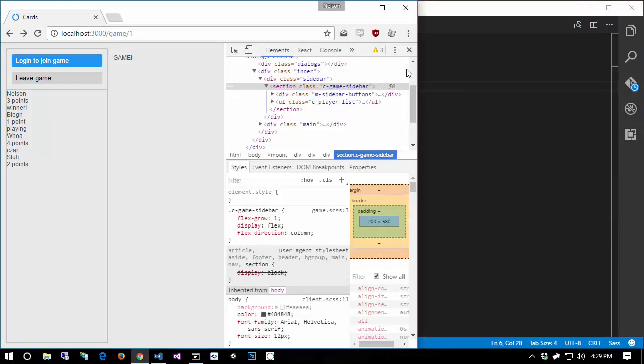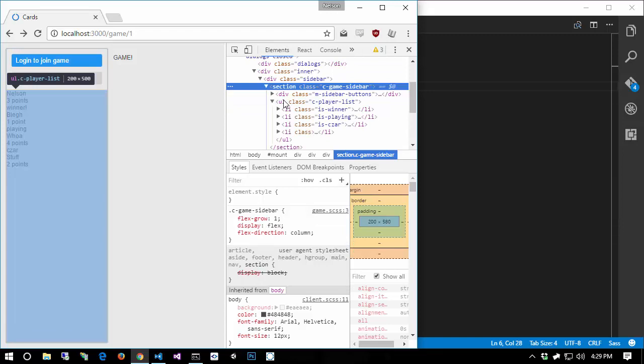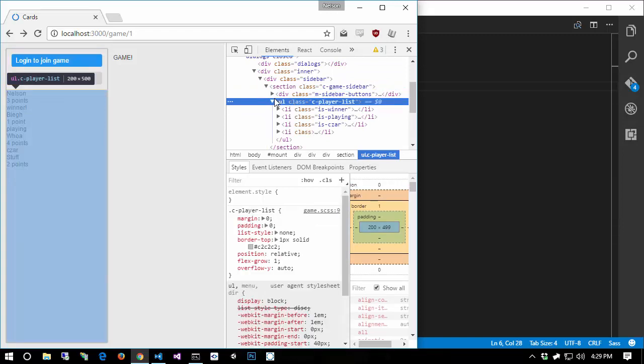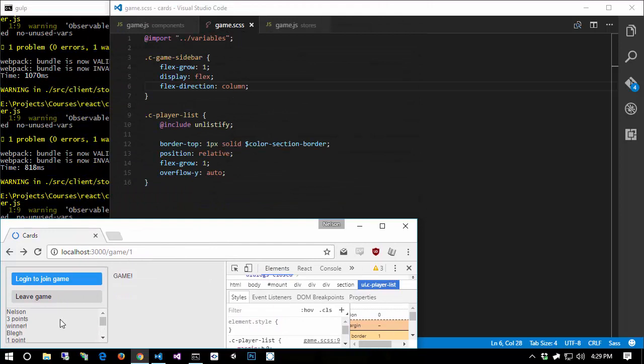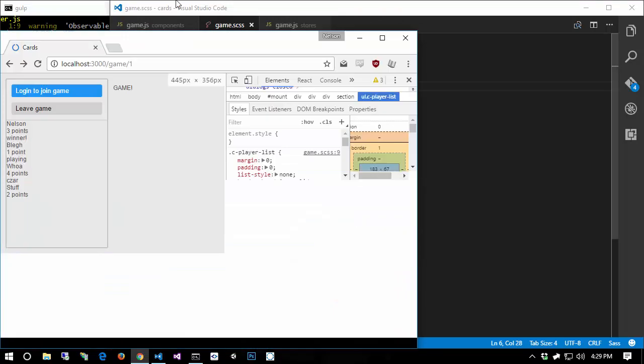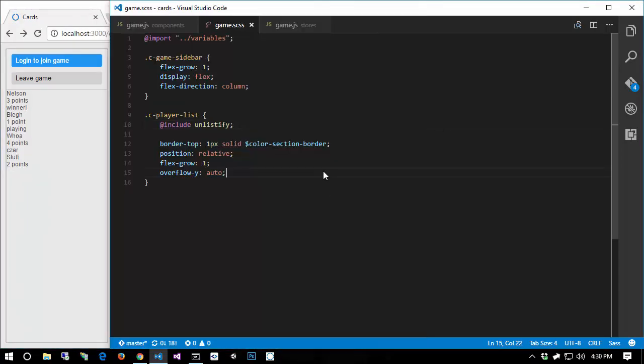And that'll make it so the c-player-list takes up the rest of the space. So now I can move this down and we get a scroll bar for all the players if there's too many players to fit on the screen. So you want to make sure that that works as well.